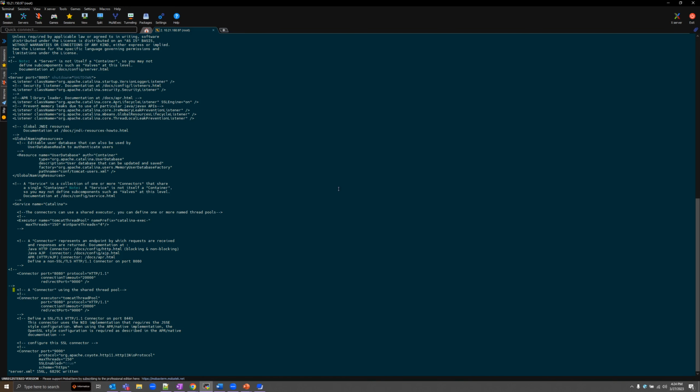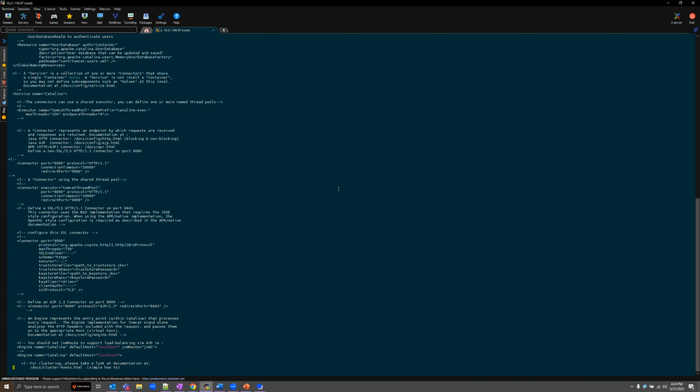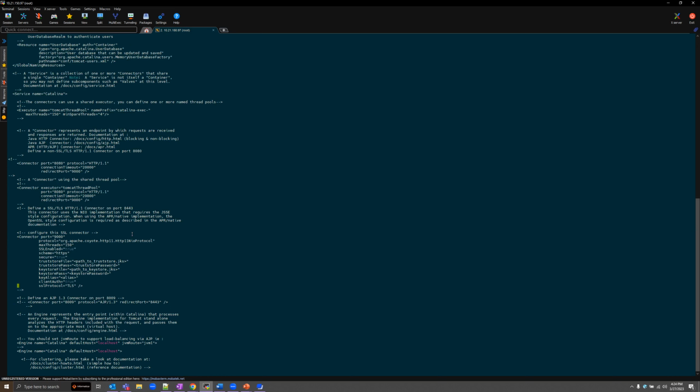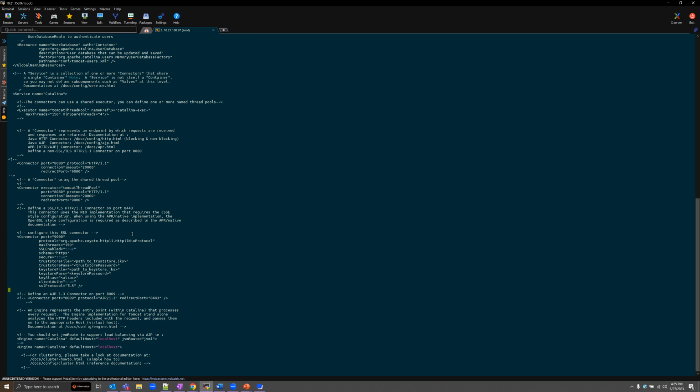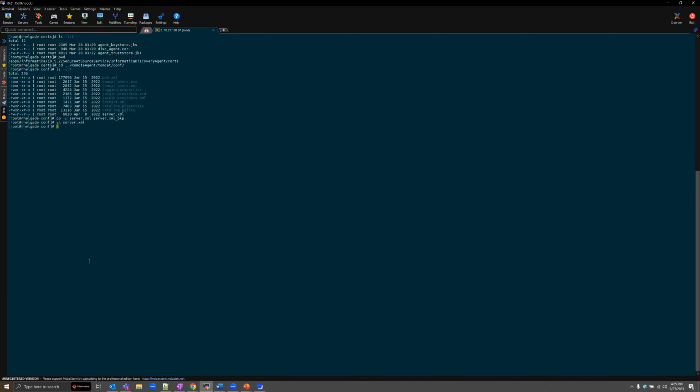So in the server.xml file, as you see, this says configure this SSL connector. This is the part of the code that we are going to uncomment. So delete this line and this as well. Now the path to the truststore file. The path to the truststore file. So now our certificates are located here.